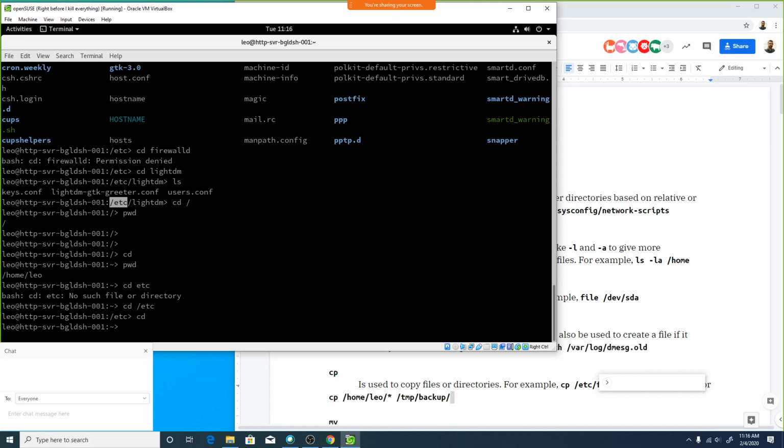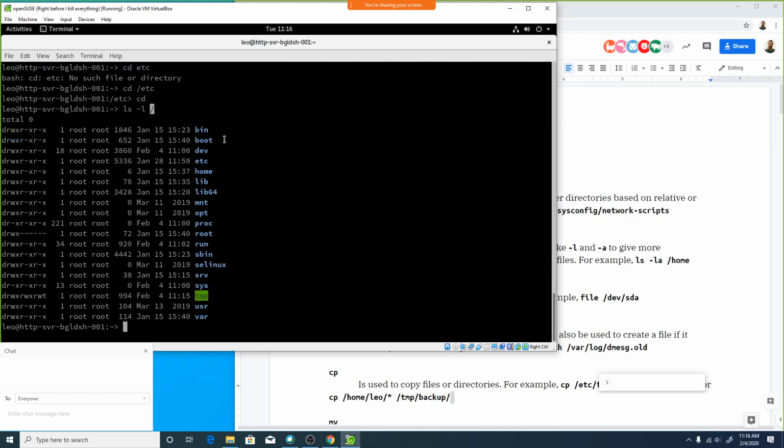So let me get a long listing of everything at the very top of the file system. So this is just ls. We've used this one a few times before. Show me all the stuff inside of, in the long form, the root directory, or the root of the file system. So it gives me this, right? Bin, boot, dev, etc, home, lib, lib64, mnt, opt, proc, root, blah, blah, blah, right?